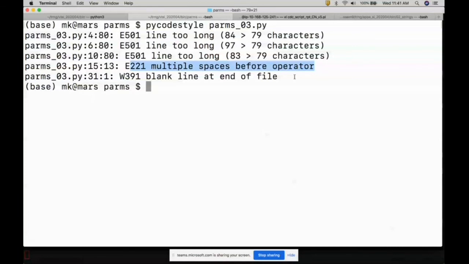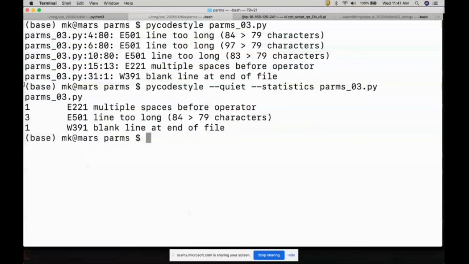Okay, and then instead of the lines, it simply gives me how many errors. So instead of the line, I have one E221 error and then one E501 and then one warning. Okay, and you can also say ignore E221.